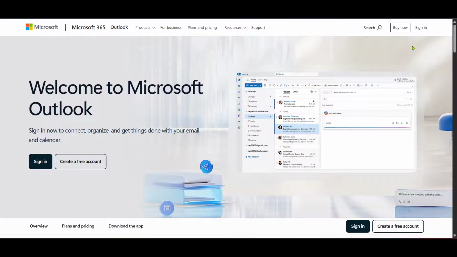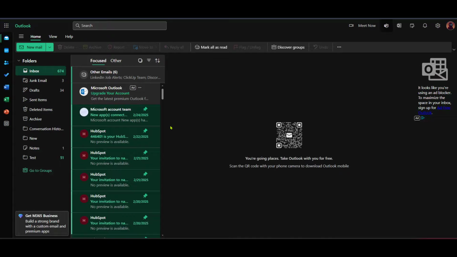After signing in, you'll find yourself on the Outlook homepage. Here, focus on finding the profile icon. This should be located towards the upper right corner of the page. Once you've spotted it, click on it and a drop-down menu will appear. This menu is an important hub for accessing your account settings, so it's good to familiarize yourself with it.